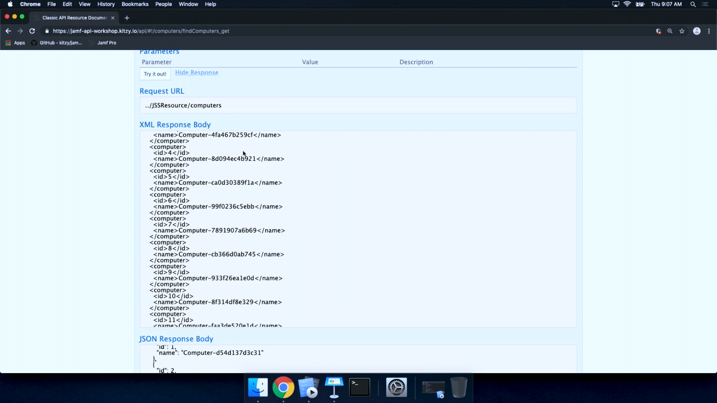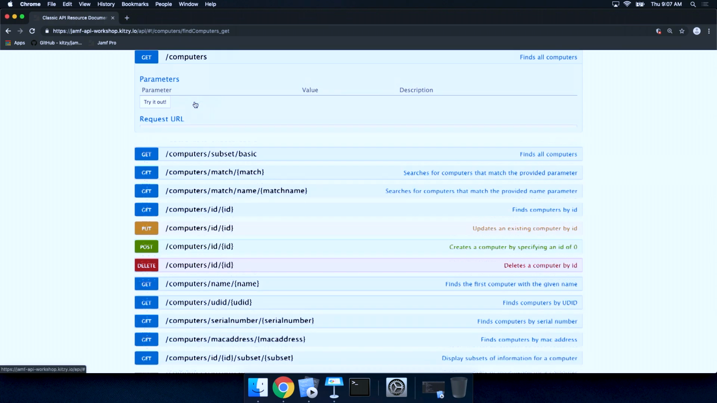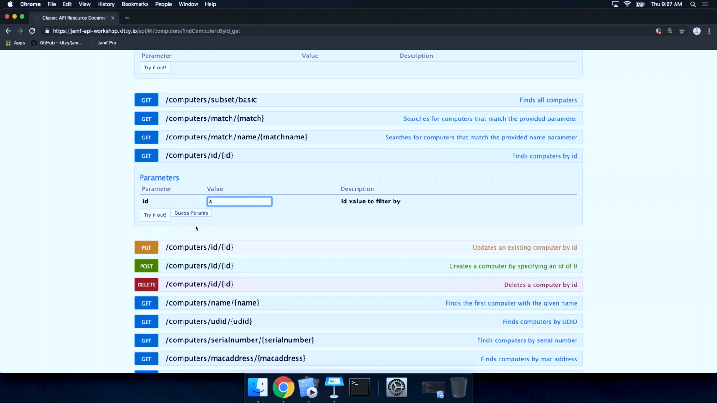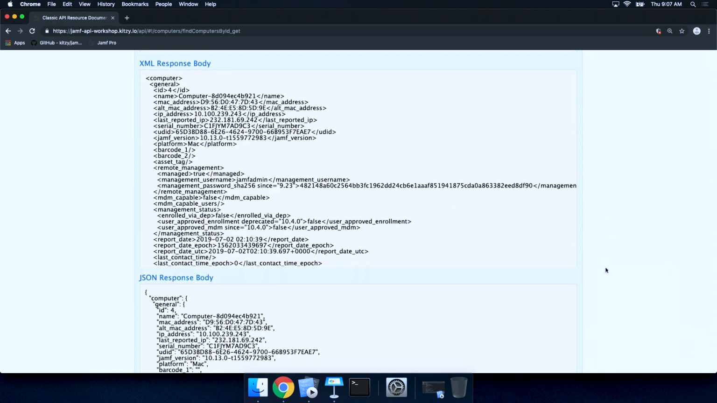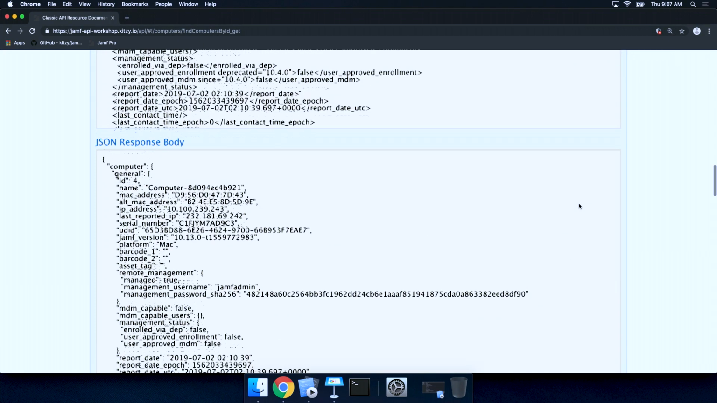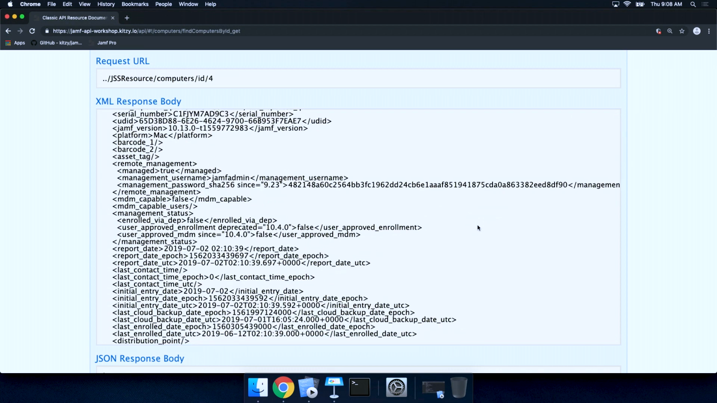So another thing we can do if we want to get a little more granular here is pick an ID number of one of these computers. And we can go in here into the computers by ID section and try it out. And now, if you can read that, that looks pretty similar to, oh, that's the wrong button. A lot of this is basically going to mirror what you see in your Jamf Pro inventory for a computer, but it's going to be in XML or JSON instead.